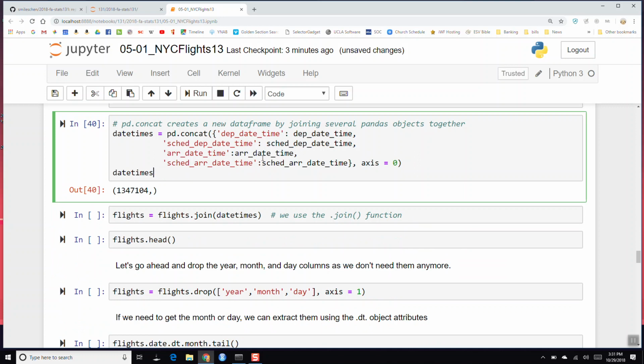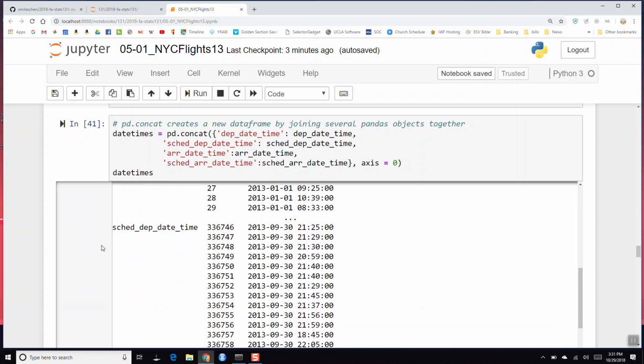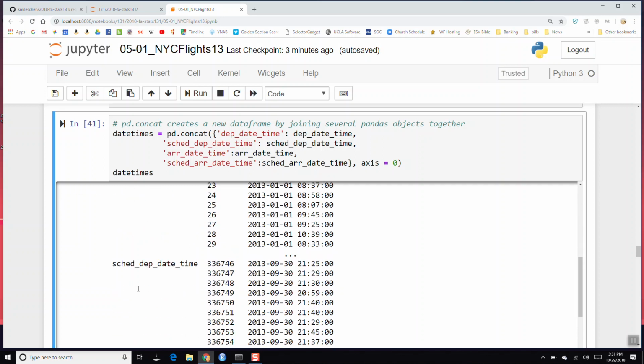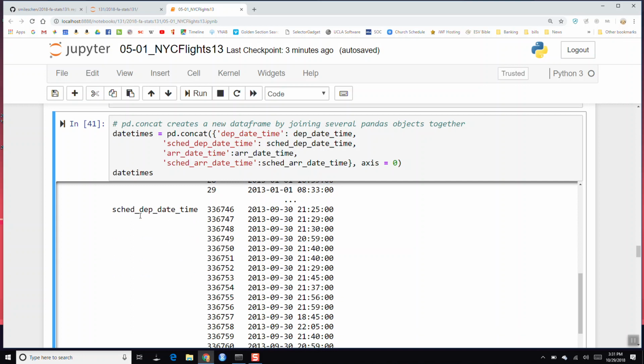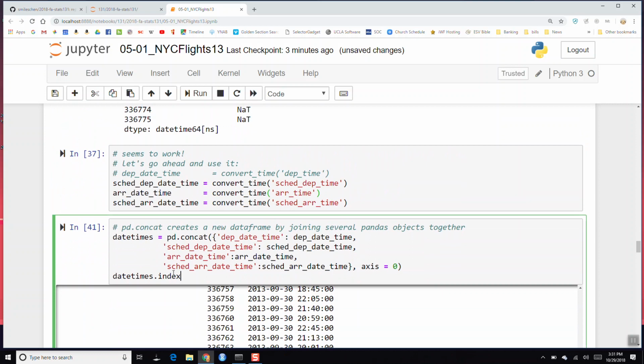Let me see. Let's just take a look. Oh, it creates a multi-index. It creates a multi-index. Okay. So on the left-hand side, we have 2 levels of index. We have the arrival date time starting at 0, and it goes through. Technically this arrival date time exists in the multi-index for every single one of these rows, but for cleaner appearances it only appears at the top, and so this creates a multi-level index.